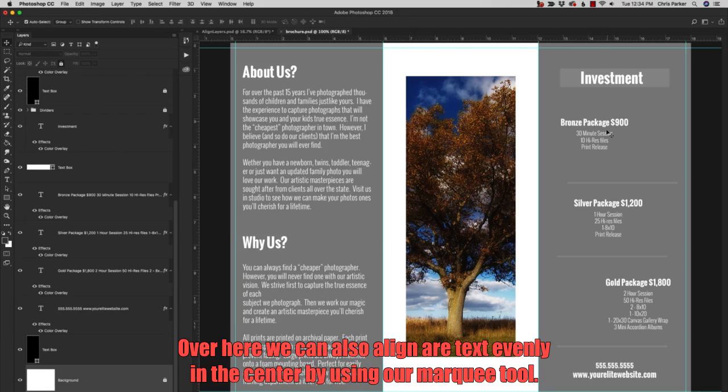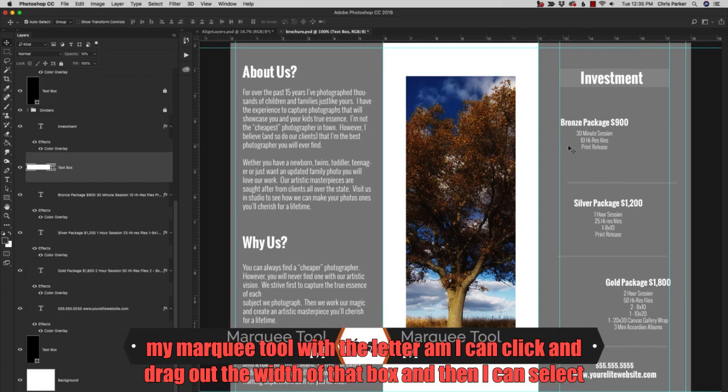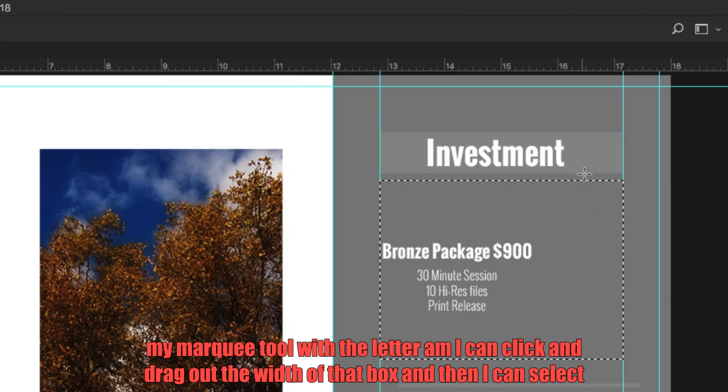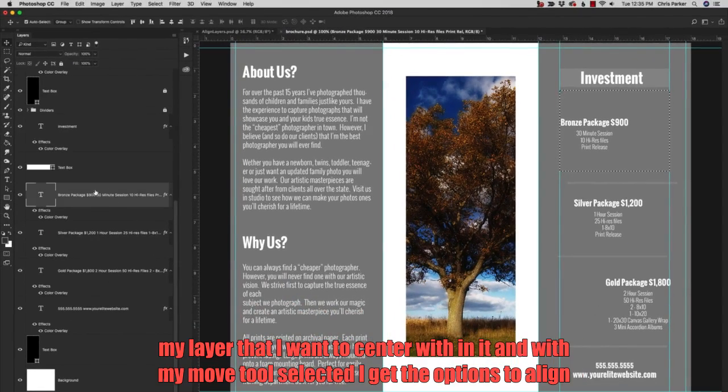Over here, we can also align our text evenly in the center by using our marquee tool. So here I have a little text box. I can apply my guidelines to the edges of that box. And then if I select my marquee tool with the letter M, I can click and drag out the width of that box. And then I can select my layer that I want to center within it.